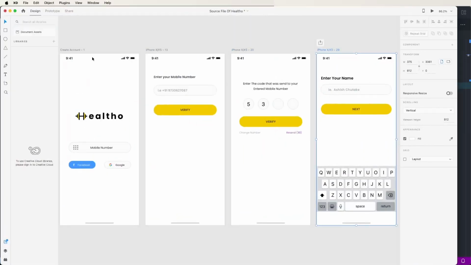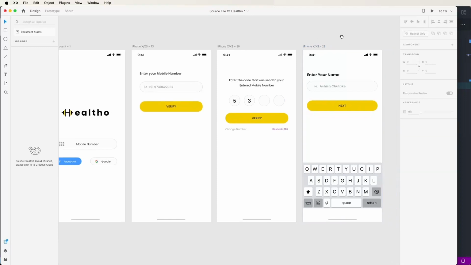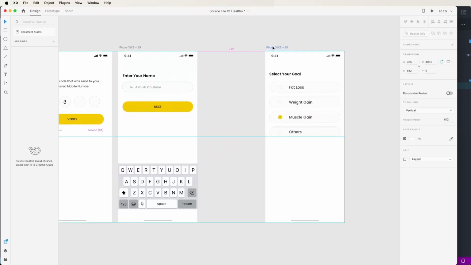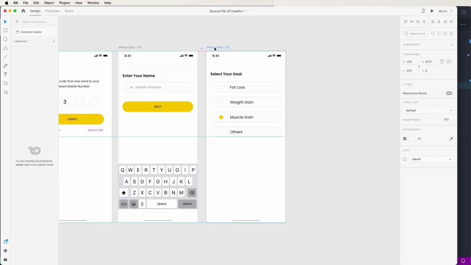First of all, we need to create the sign up screen, then the mobile screens, then the OTP verification screens, then the name screens, and last, the select gold screens need to be developed here.